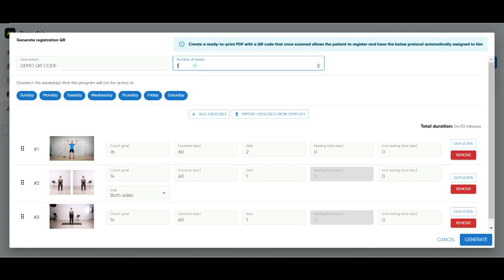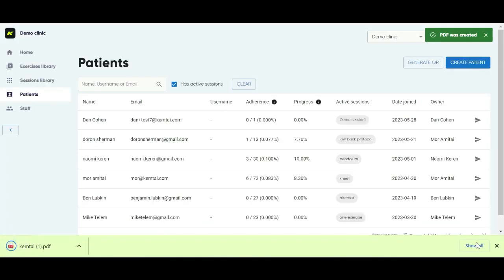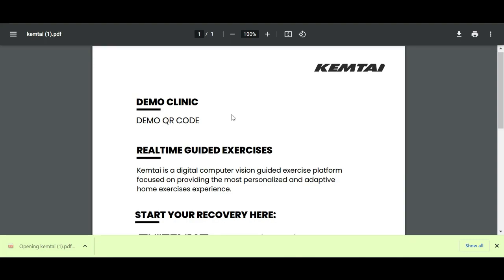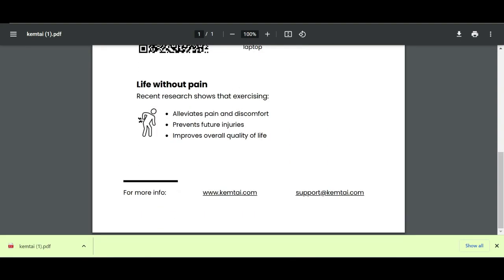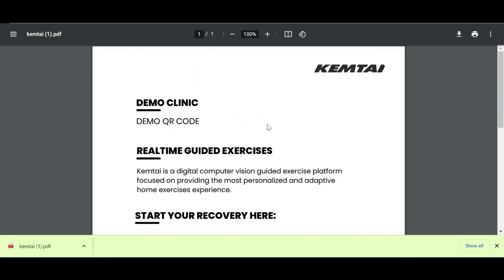The number of weeks I want them to exercise on. So for example, if I want them all to do the same exercises for a couple of weeks after the surgery, I will click 2 for number of weeks, and then I click Generate. Now I'm going to get a PDF that I can print. Again, it looks the same as the previous QR code we just saw.